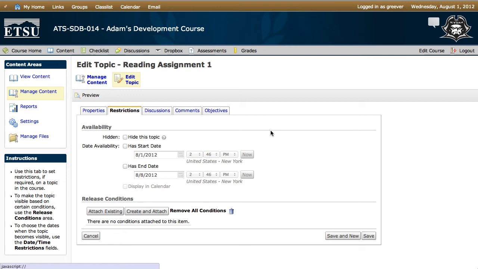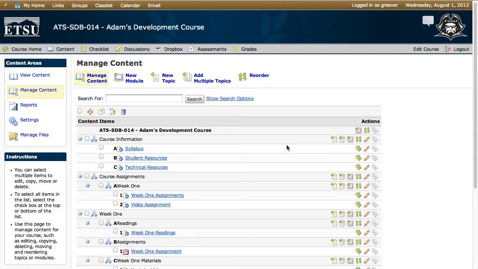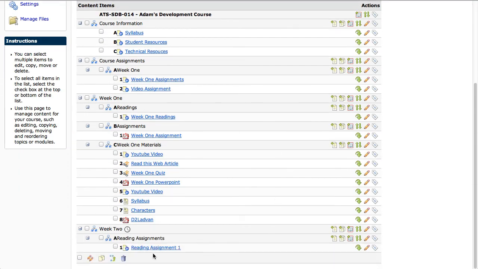You can set dates specifically on topics if you want to, but if you set dates on modules and topics, it can sometimes be a little confusing for the student and for you to know when things are opening. So it's usually a good idea to set it on one or the other instead of setting it on both. I'm going to go ahead and return back to Manage Content, and if I scroll to the bottom, I can now see the reading assignment that I just made.